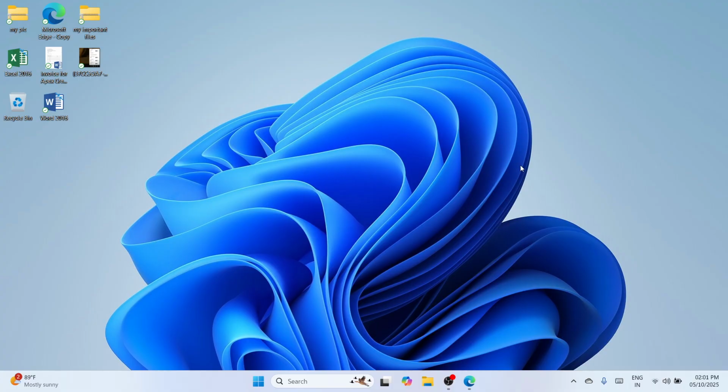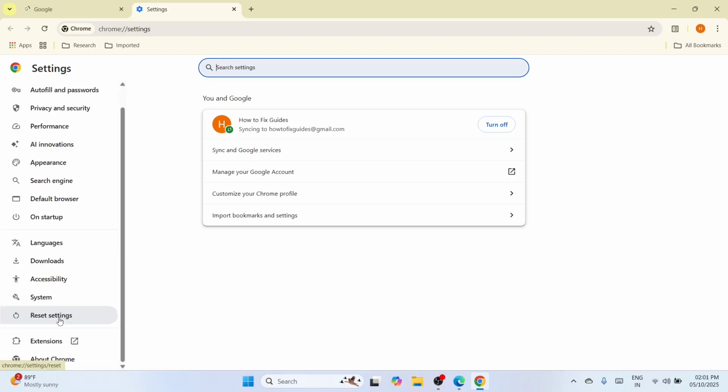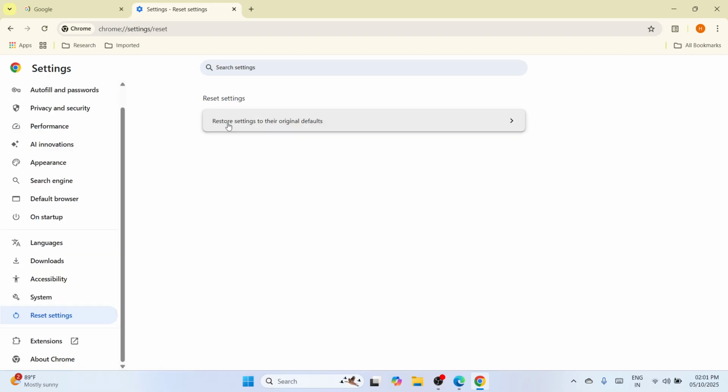Okay. So another step that you can do is navigate to the upper right side. You can see there are three dots. Click on it. And from here, you need to scroll down and click on Settings, which has this gear icon. So eventually you would be redirected to the Chrome settings. All you need to do is navigate to the left pane and select Reset settings. So from here, you need to select Restore settings to their original defaults.